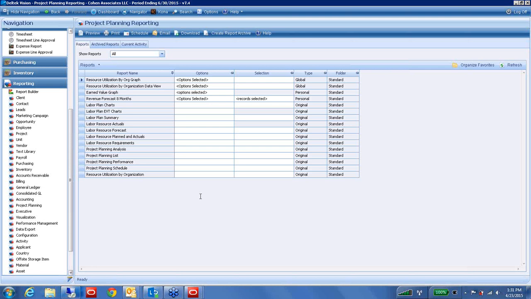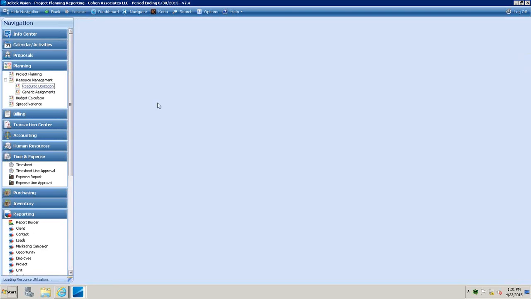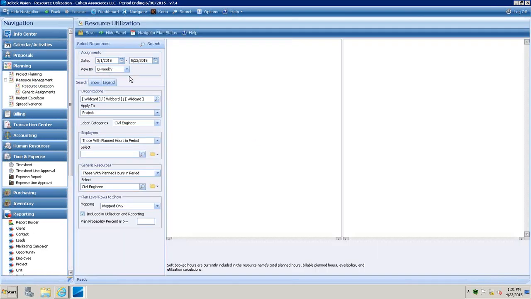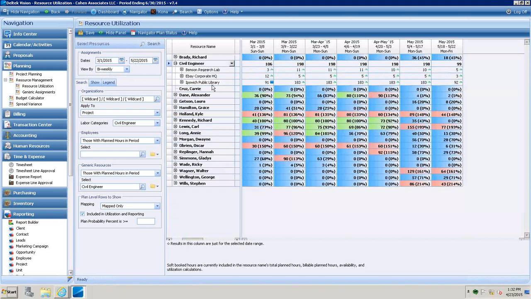Well, the way I usually see that used within the system is that we have the project manager make the request for the generic resource, and I'll just jump to that screen for a moment. What usually happens is that they'll make the request. Here we'll see the request, in this case, for that civil engineer for the different projects.